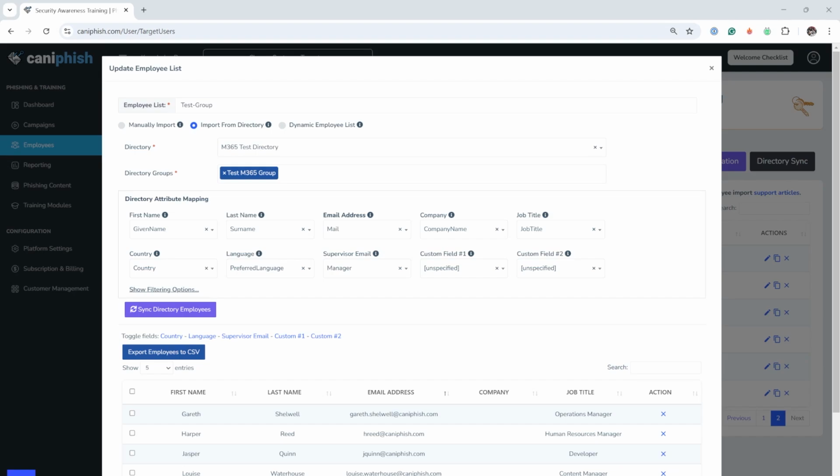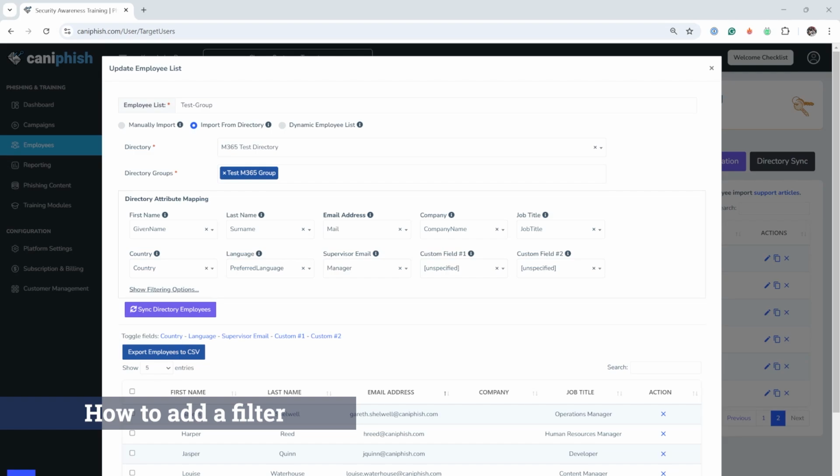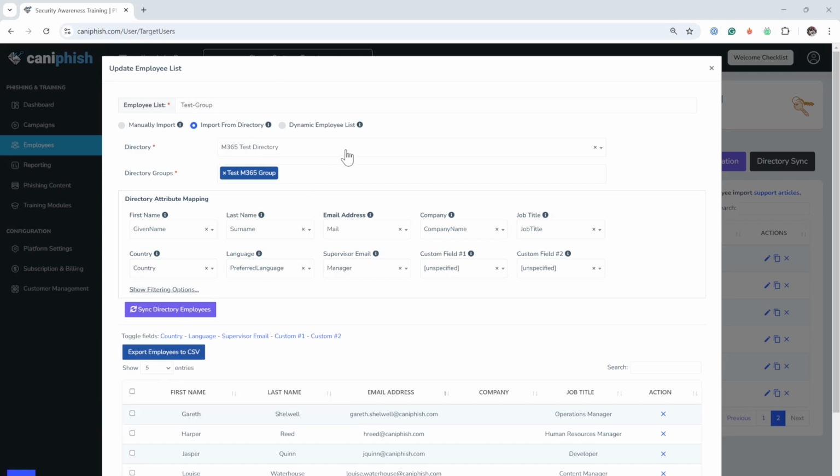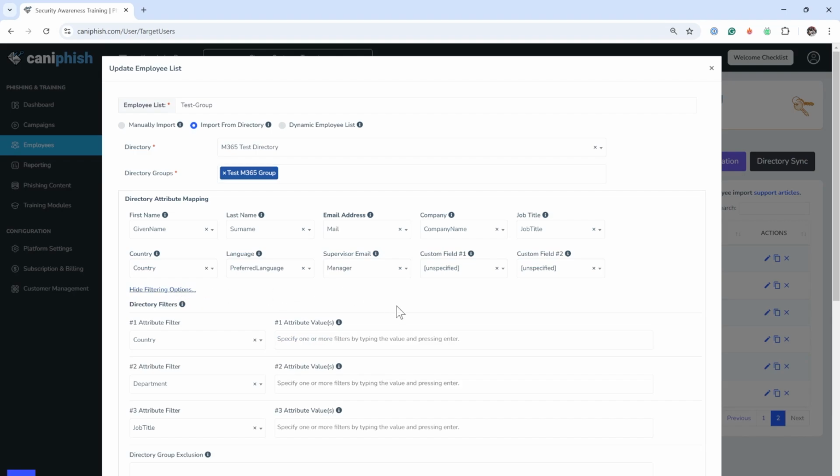First, let's talk about how to add a filter. So make sure that you've ticked import from directory, you've selected your directory and your directory groups. Now it's as simple as clicking show filtering options. By default, these filters look for an exact match, but keep in mind that they are not case sensitive.